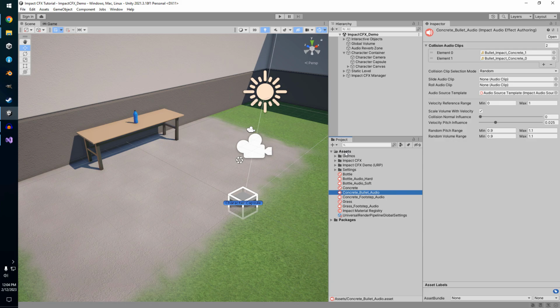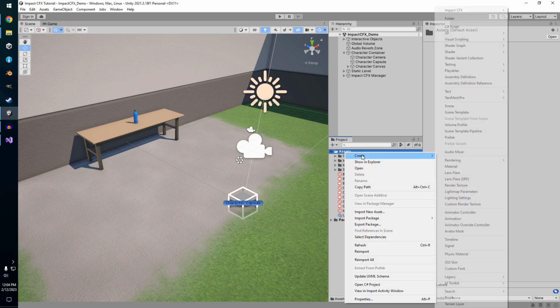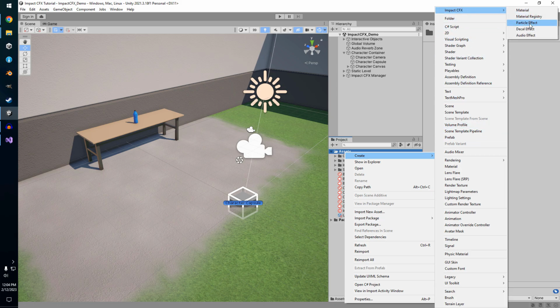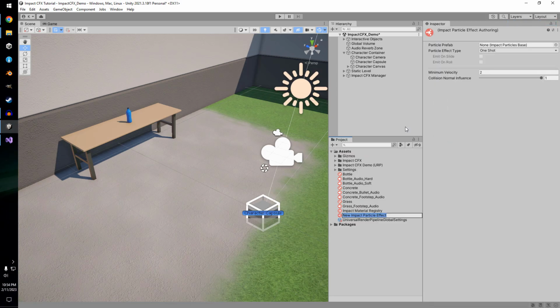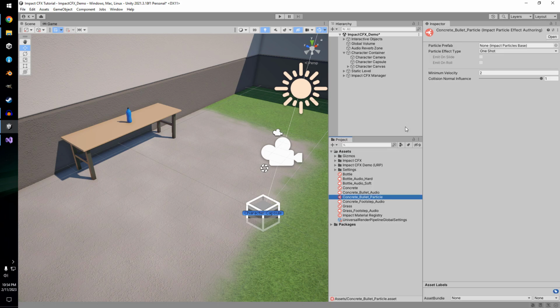So now we're going to create a particle effect. We're going to go to Assets and Create, Impact CFX, and Particle Effect. Call this one Concrete Bullet Particle. Now, of course, this one has different properties than the audio effect. The first one here is a particle prefab. This is the same as the audio source template prefab property in the audio effect. It's just a prefab that has an impact particles component on it that the system will create instances of at runtime to show the effects.